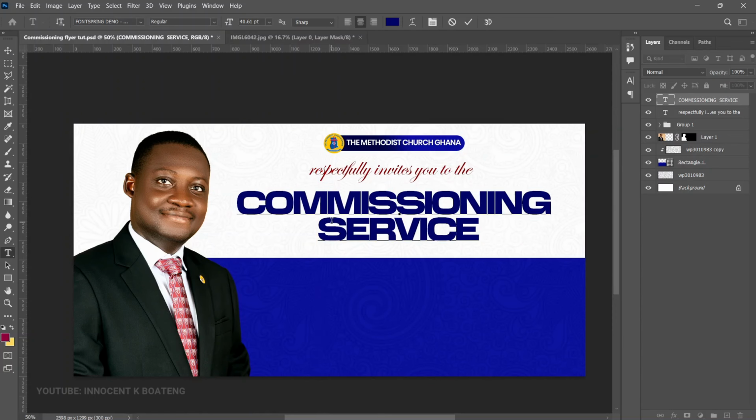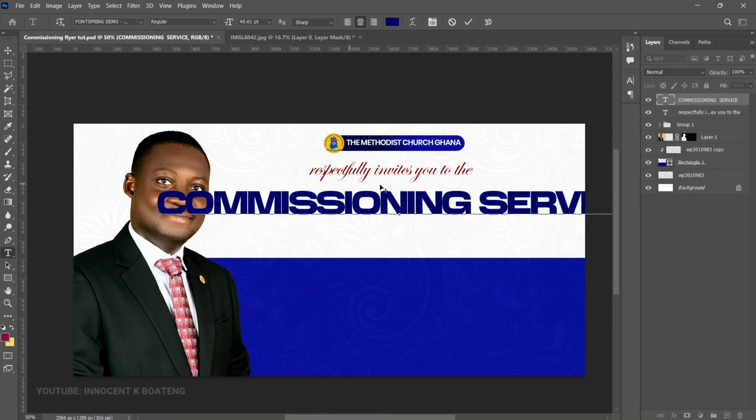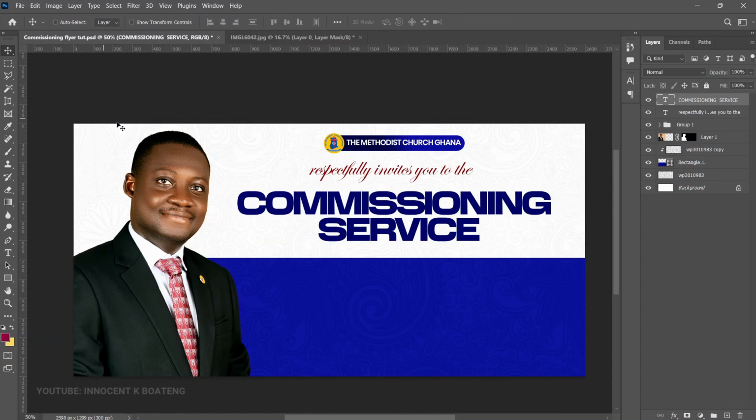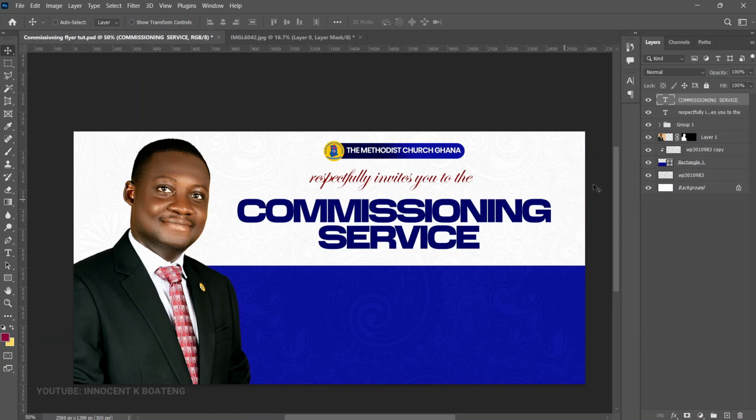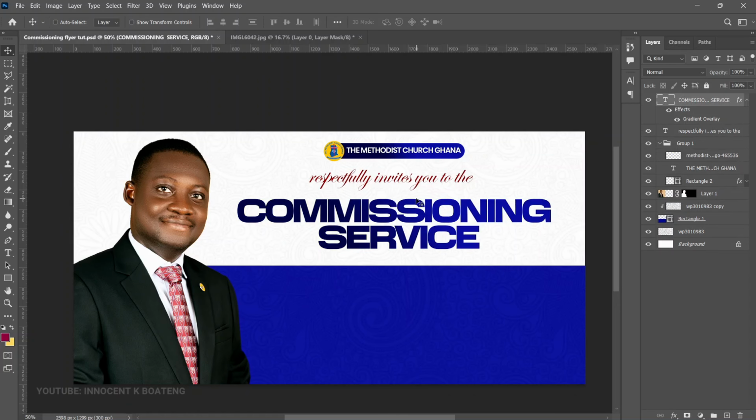In case you have it straightforward like this, or you have it all on the same line, you just put your cursor here and press enter, and the next one will come to the bottom so that you don't have it too long like that. For this one, we are going to add the same gradient overlay that we added to the rounded rectangle. So we can open the rounded rectangle group, hold Alt and drag the FX on the rectangle onto that of the commissioning service, and it simply copies the FX, which is the gradient, onto the text.